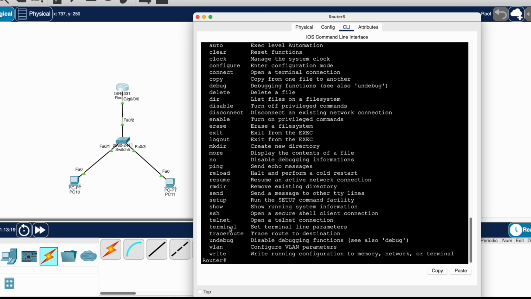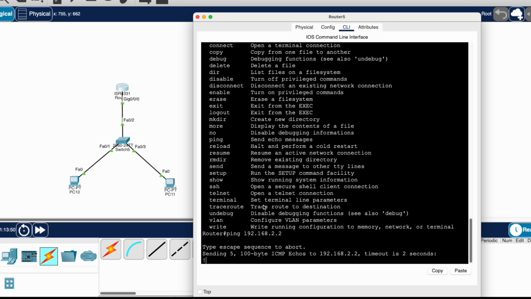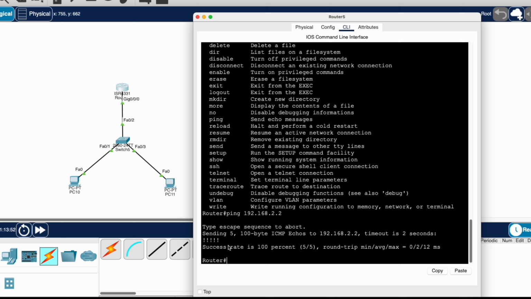Now, where was the ping? Here it is. The ping is right here. See? So ping is one of the functions within the privileged exec mode. So I'm going to type ping, space, 192.168.2.2, which is this computer. Then hit enter. Okay, pings were sent, successful 100%.